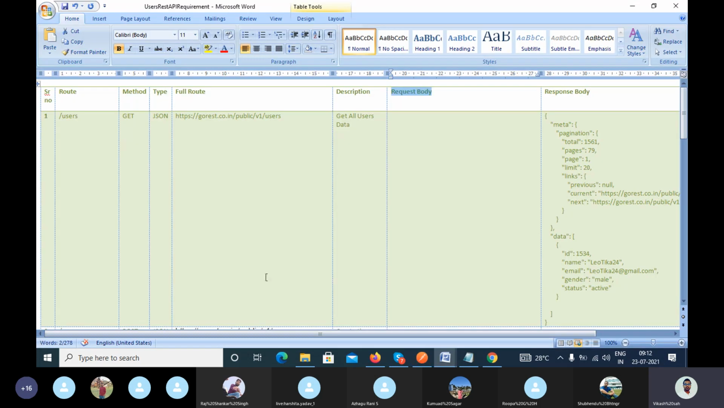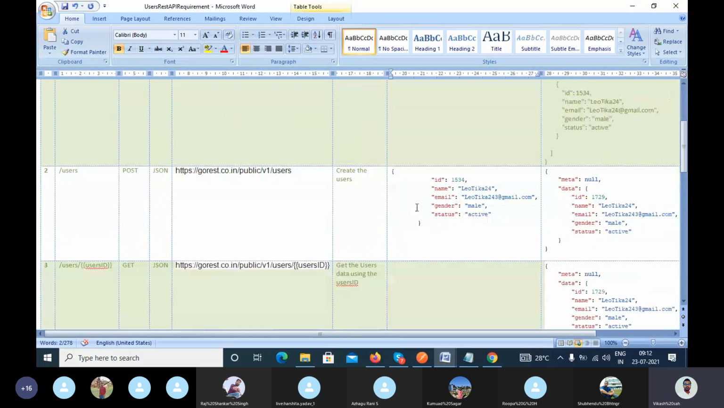Okay, now it is asking me the type. What is the type of this request body? So guys, I think I explained you one diagram where the client communicates with the server, right? We have the medium. I told you that the medium is either XML or JSON. Do you remember?